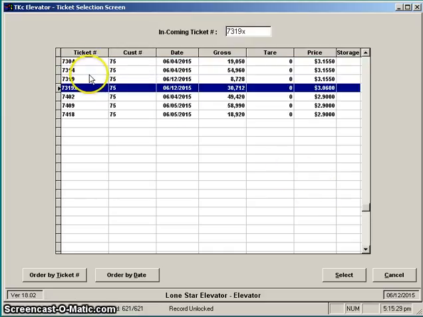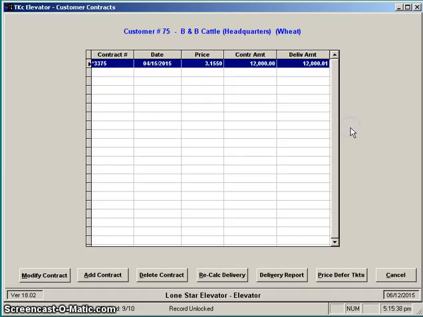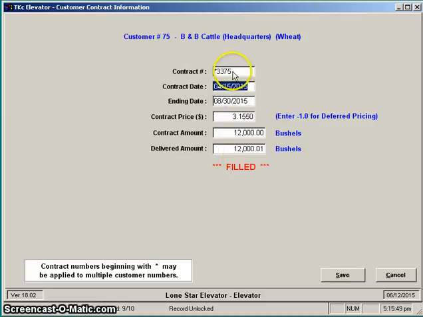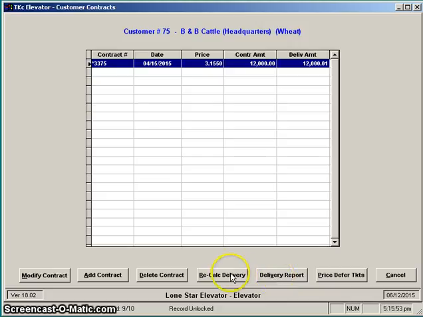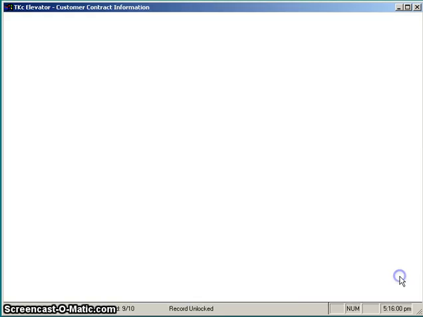Okay, so now you've got a good idea of what goes on when a contract's fulfilled. Let me show you that has happened over here by looking at customer contracts. Remember, we set up this contract in both customers. So if we take a look at it, we see that it has been indicated that it's filled. If we do a recalc of the deliveries just to make sure that it's all where it's supposed to be, sure enough, that's all good.